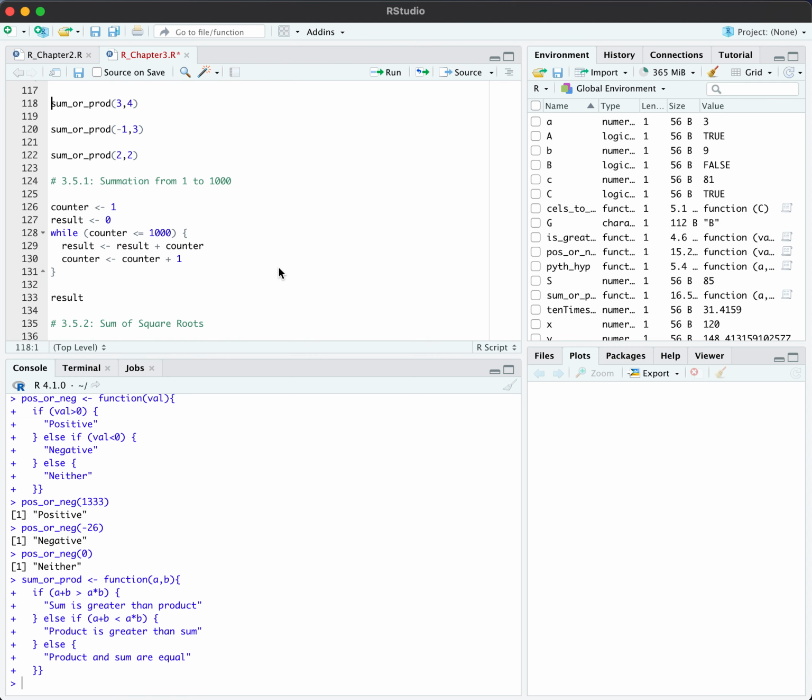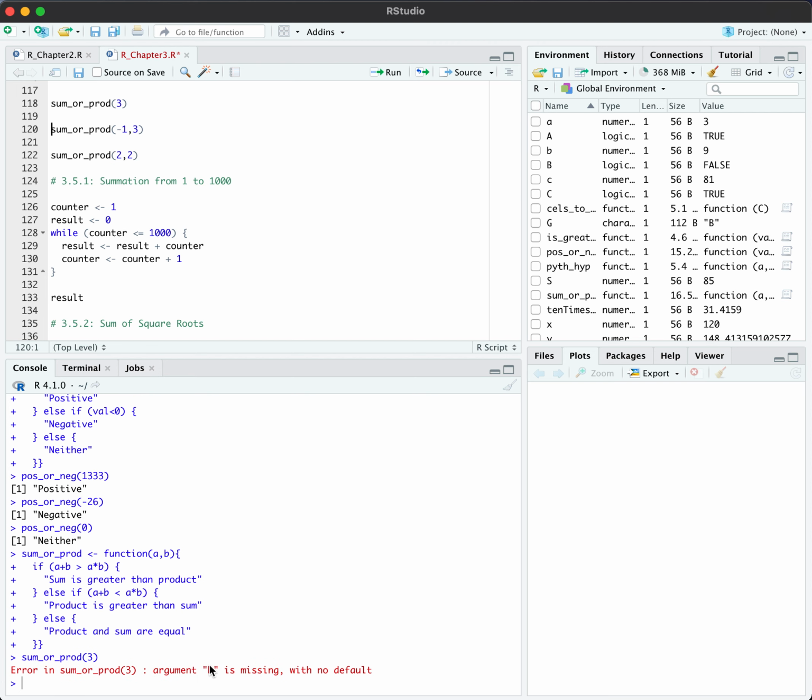We can then use this new function that we've created and run it on our variables. Now, I just want to remind everyone, if we try to run a function on a single value that actually needs to take two values, it is going to throw an error. It's always important to remember that if we get an error, to read it, to look at what it's telling us, and see if we can figure out from that what we did wrong. So here we have error in sum or product 3. Argument b is missing with no default. I did not supply this function the argument b, and it requires an argument of b to actually run.